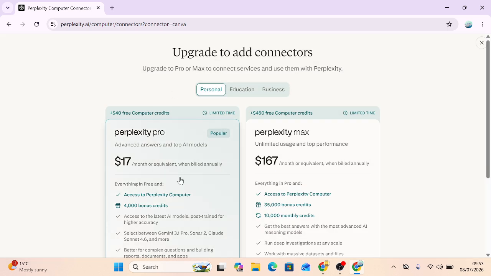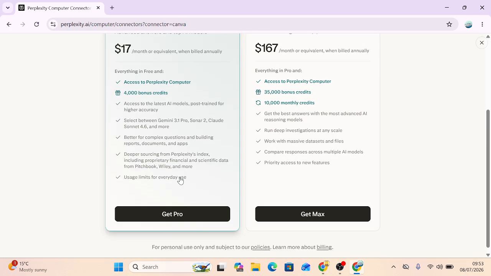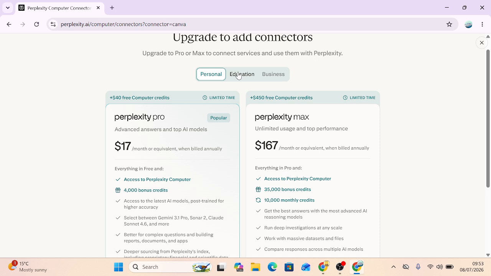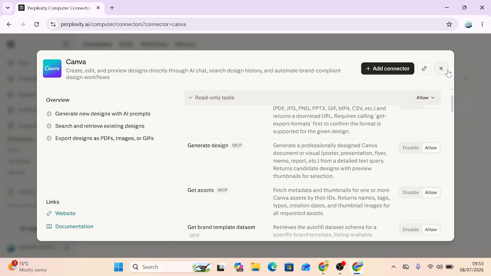You do need a subscription though to be able to do this. So go ahead and subscribe to any of these options that you're given, depending on which category you would like. And once you do that, you should now be able to connect Canva to your Perplexity AI account.